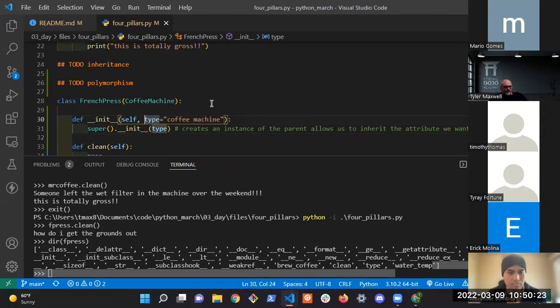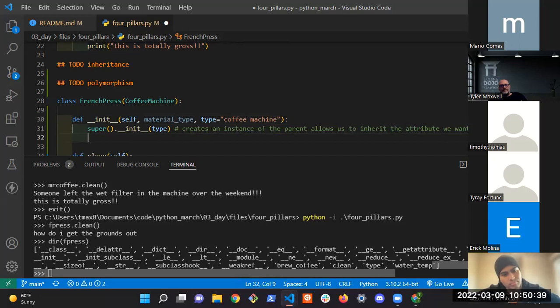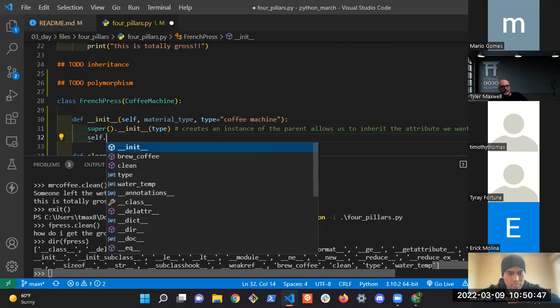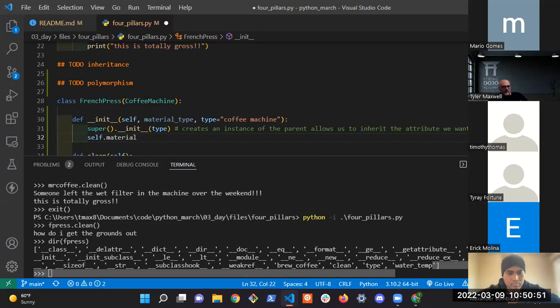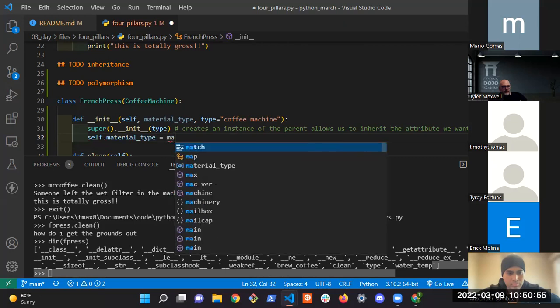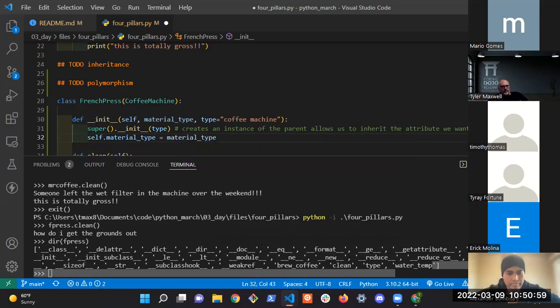So if it's, I don't know, material type. Right. Because French presses are either made of Pyrex or, I don't know, I'm trying to figure this out. So now if I want to add the material type to the child that the parent doesn't have, I would just follow the same procedure as before. I'd say self.material type equals material type. There we go. Okay, so the super functionality basically lets us inherit from the parent the attributes we want. And then to add them, we just follow the normal procedure for adding attributes to a class.